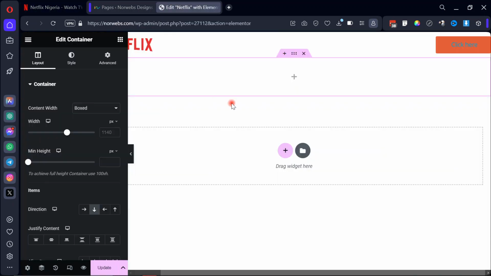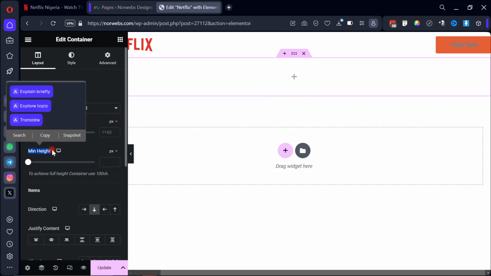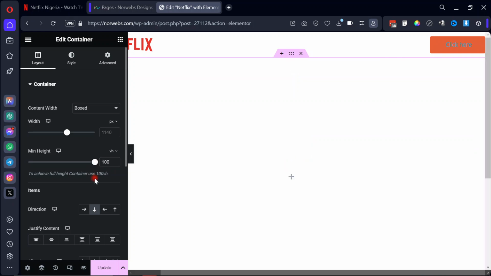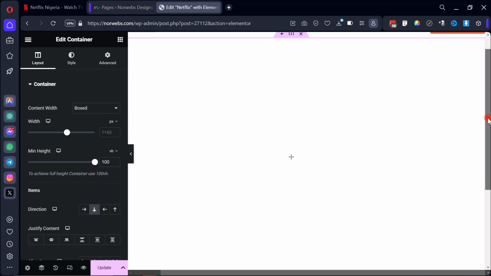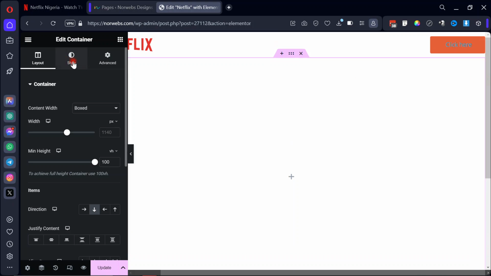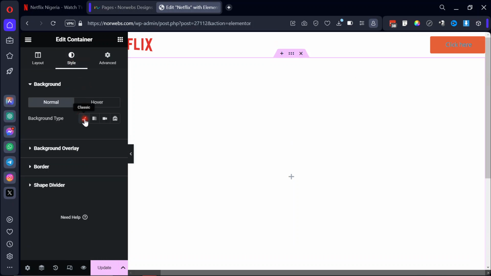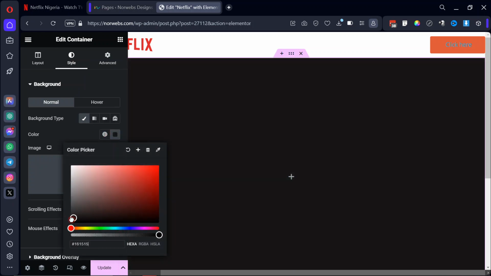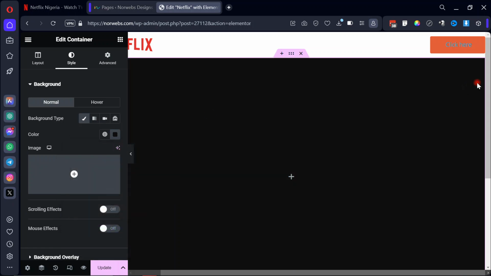Now I'm going to give this container a minimum height of 100 VH. VH means view height. So I'm making it a view height of 100, like full height, 100%. That's what it means. Maybe let me give it a border color, so that at least you can see what we're working on here. You can see it.